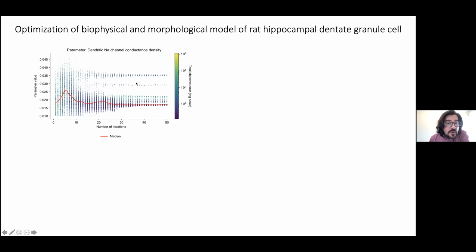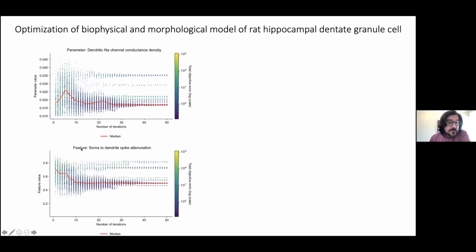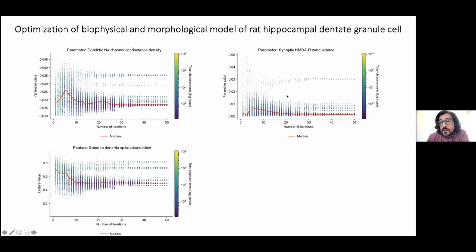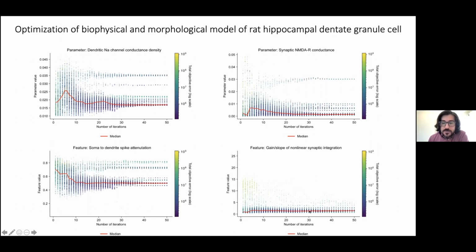But you can see that this algorithm follows multiple paths. It's always trying to identify, is there any better solution that's nearby any of these previously identified local minima? And then this parameter influenced, for example, this feature, which was attenuation of spikes from soma to dendrite. And then here we had the NMDA receptor conductance at synapses, and we varied this parameter until we were able to match our experimental target for the gain or the slope of this nonlinear synaptic integration feature.